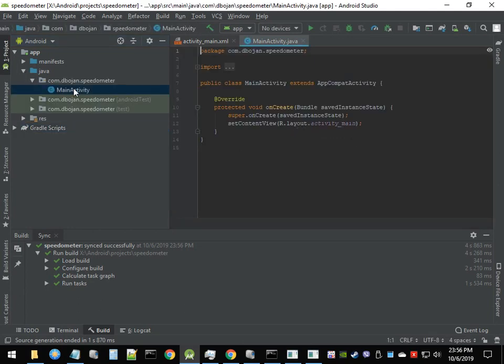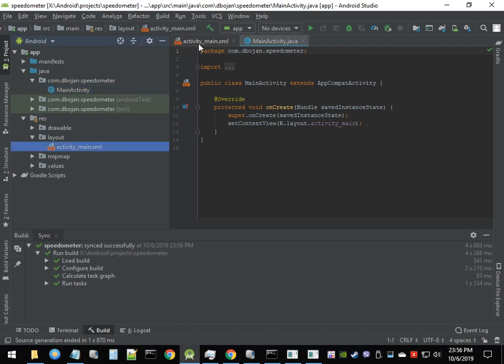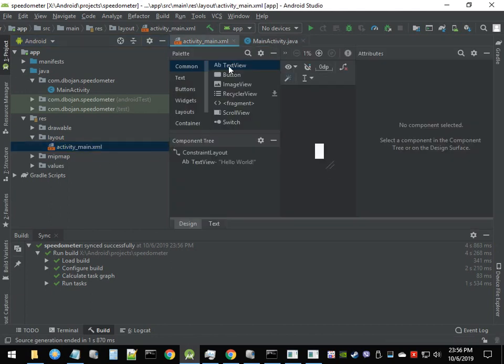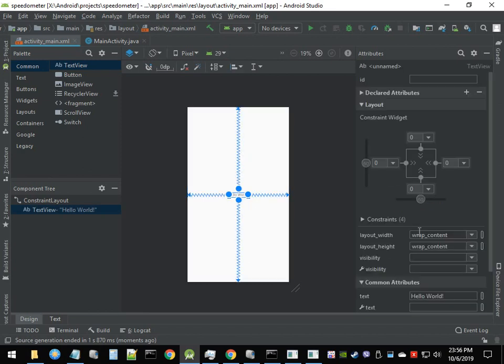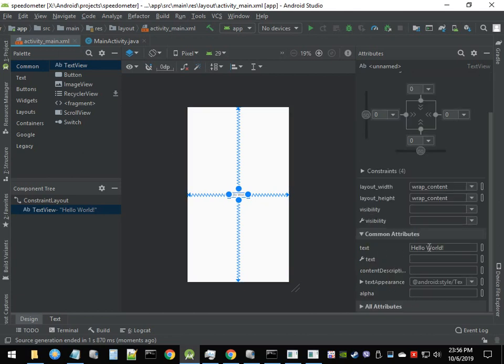And we see here main activity, and also this activity main, this is Java file, and this is XML, which in Android Studio means it's used for layout. You can get this window here if you click here. It's the same thing. Anyway, we're going to use this text view, but we're going to change its name and value, and also its ID.